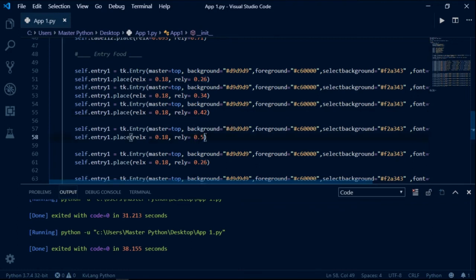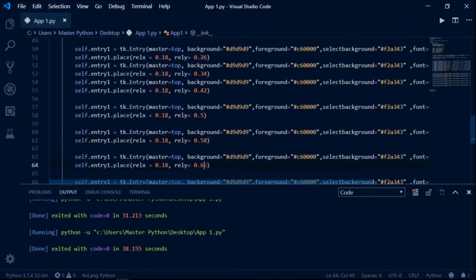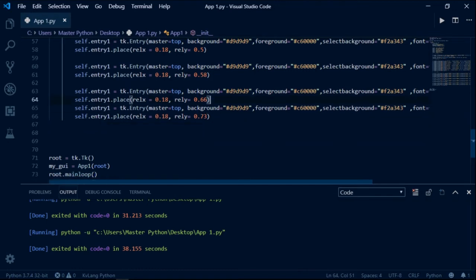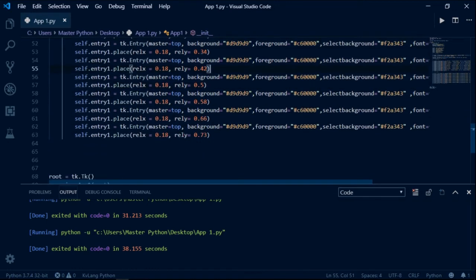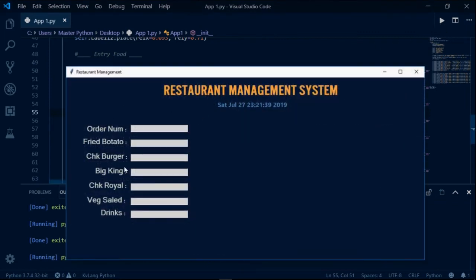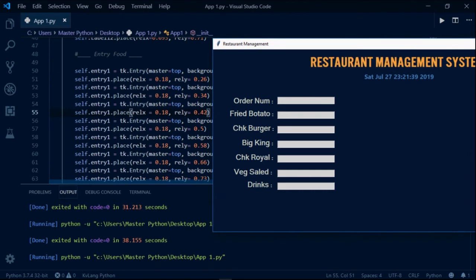I already tried this, guys, and I wrote everything on a paper right here, so I have them all. I didn't memorize all of these places, and you can do the same for sure. Then the next one is going to be 58, then 66, and the last one is going to be 73. So once you run the code, guys, you will find that everything is in its place right now, and the entries are not stacked over each other. They are on top of each other in order, and everything is set.